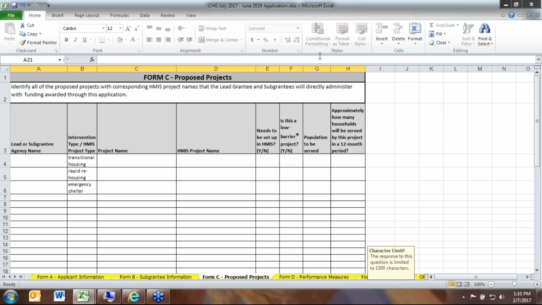Okay, going back to the top, in G, what is the population to be served? And we have some drop down. And then in H, please identify how many households will be served in this project in a 12-month period. And that is for how many households will be served with all funding for that project. So not just CHG funded people, but how many people with all funding for that project.